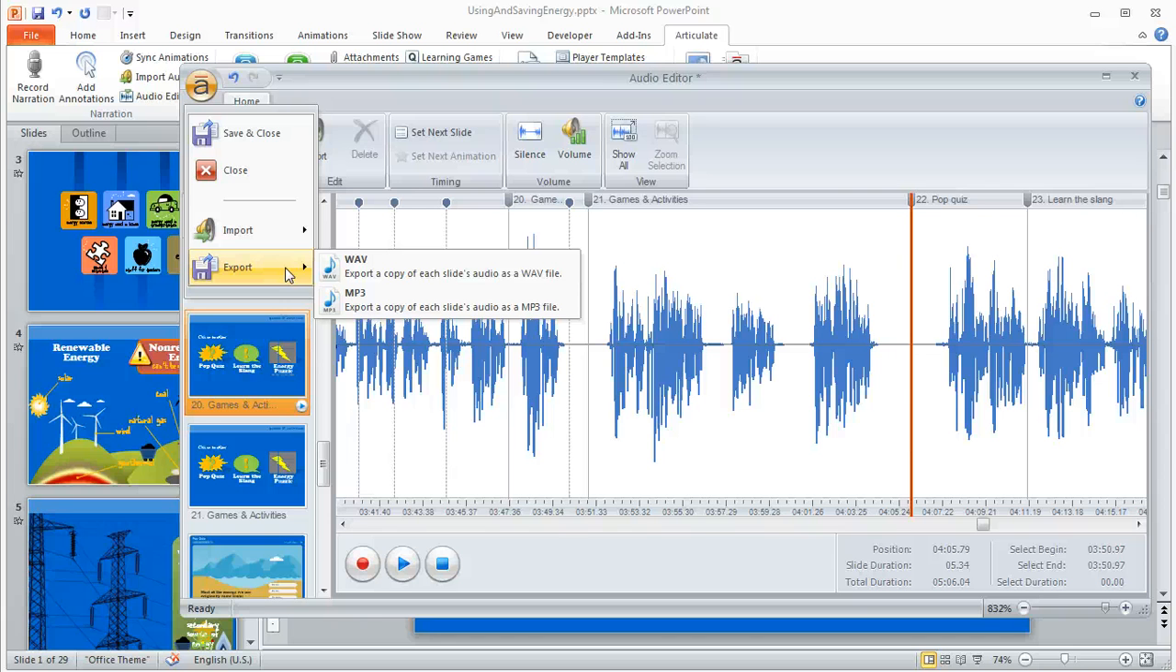So have fun working with the audio editor in your Articulate tools. I think you'll find a lot of these features super useful and super convenient as you're building your courses.